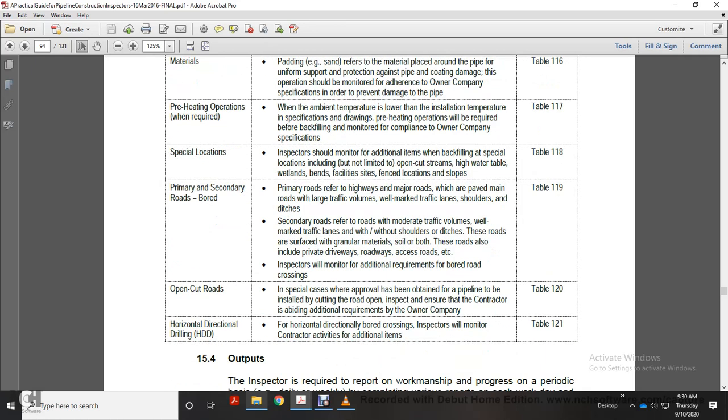Primary roads refer to highways and major roads, which are paved main roads with large traffic volumes, well-marked traffic lanes, shoulders, and ditches. Secondary roads refer to roads with moderate traffic volumes, well-marked traffic lanes, with or without shoulders and ditches. Those roads are surfaced with granular material or soil. These roads also include private driveways, roadways, access roads, etc.